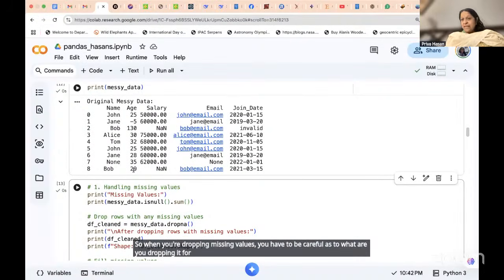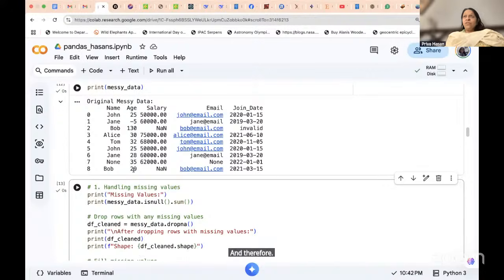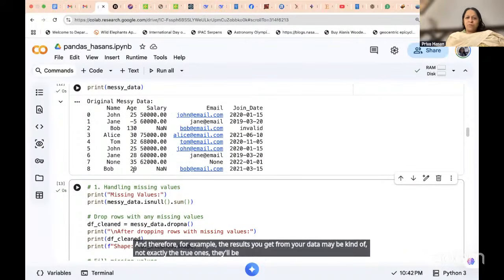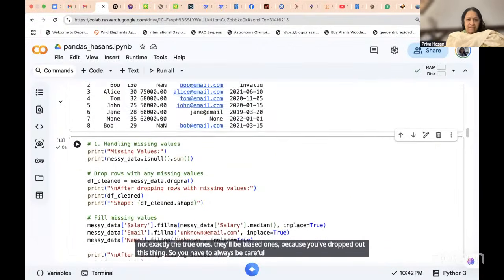And another thing is that dropping values can also lead to a bias, right? It can lead to some kind of a bias, and therefore, for example, the results you get from your data may be kind of not exactly the true ones, they'll be biased ones because you've dropped out this thing. So you have to always be careful when you're dropping missing values.